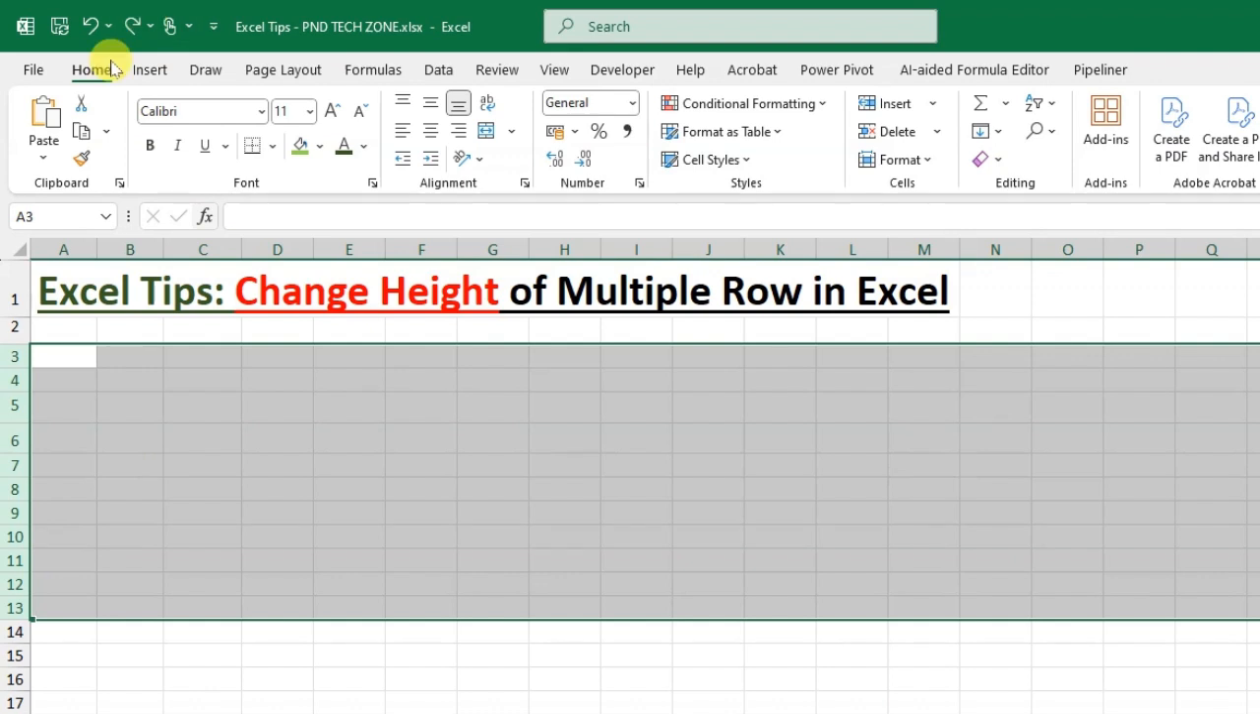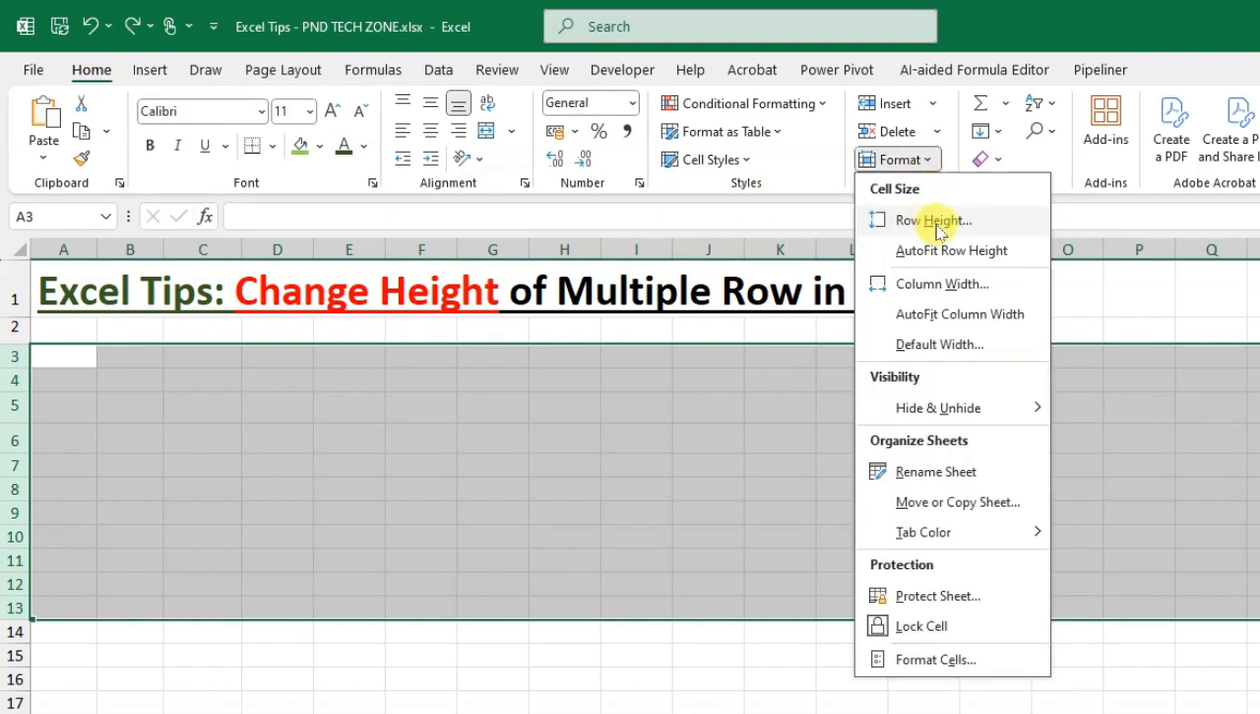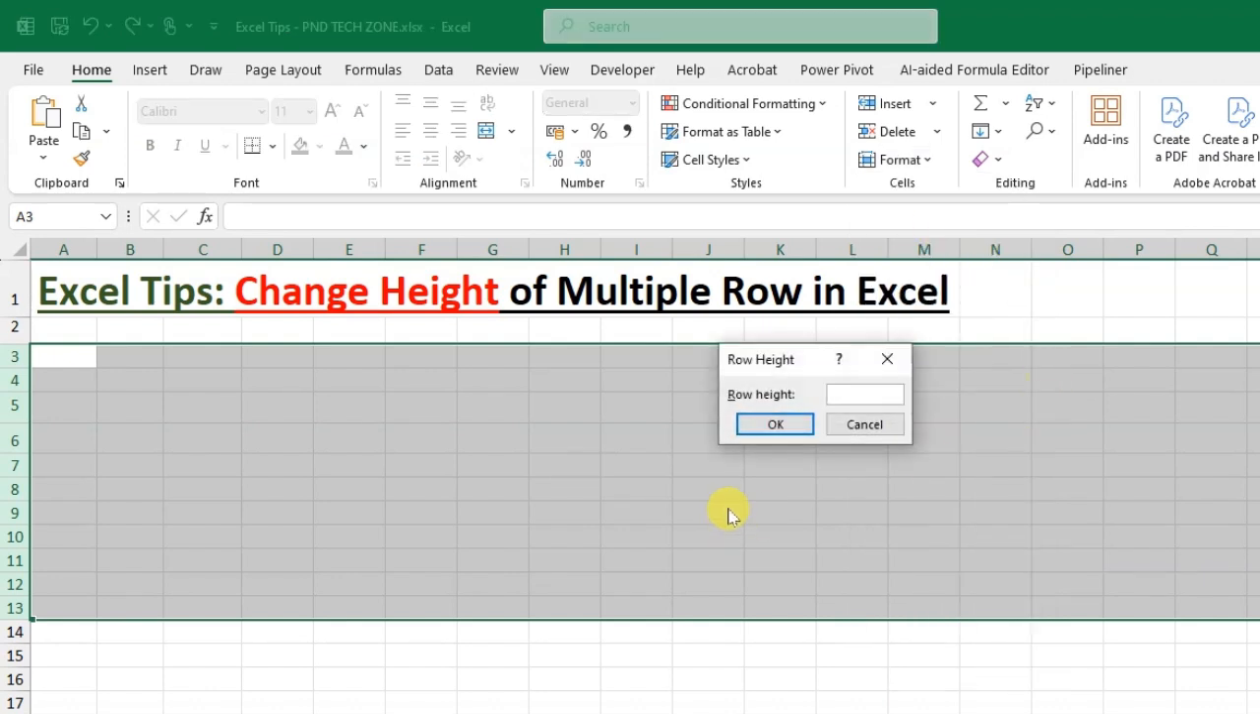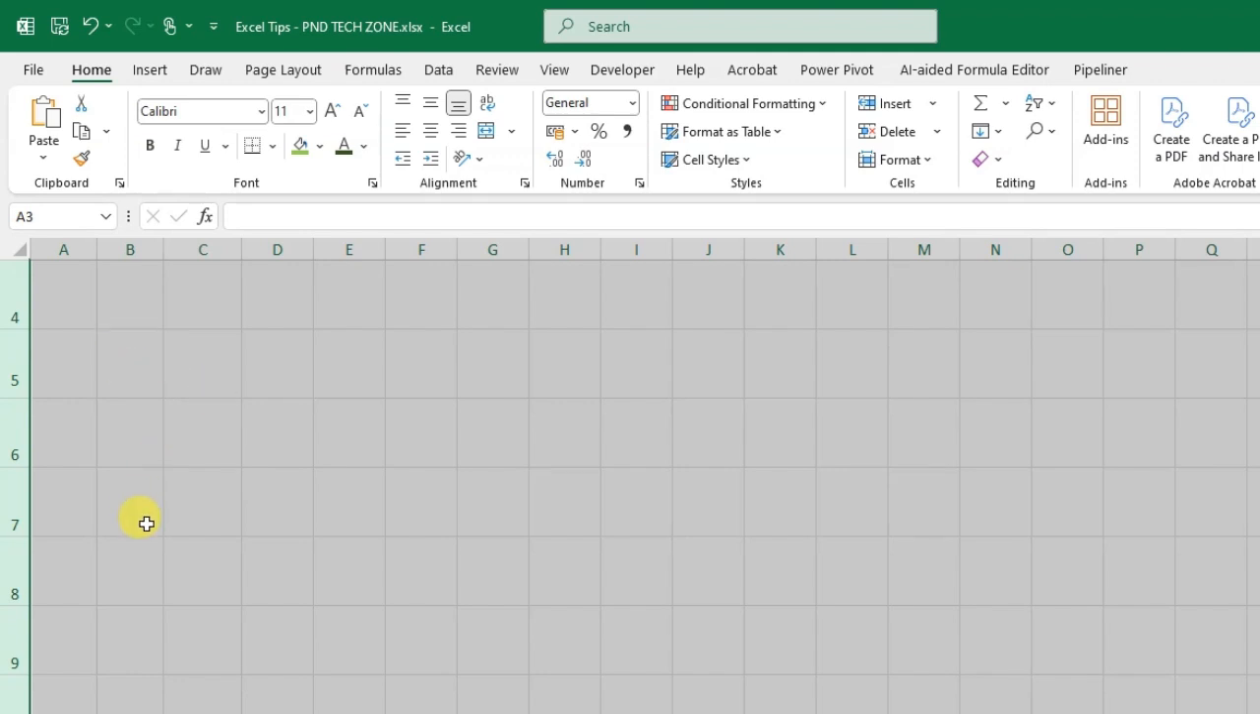After that, go to the Home tab in the Cells group. Click on the Formats option, and here the first option is Row Height. Okay, and enter the row height. So I just enter 44 here and click OK. You can see the row height is increased.